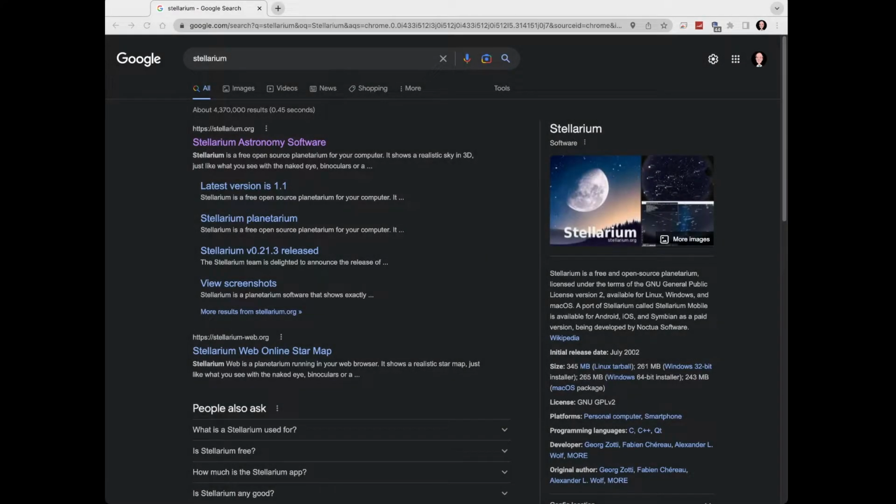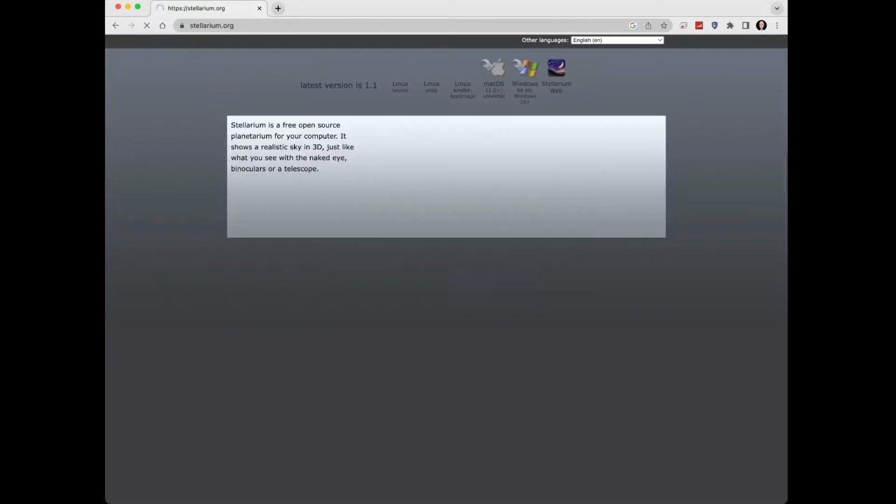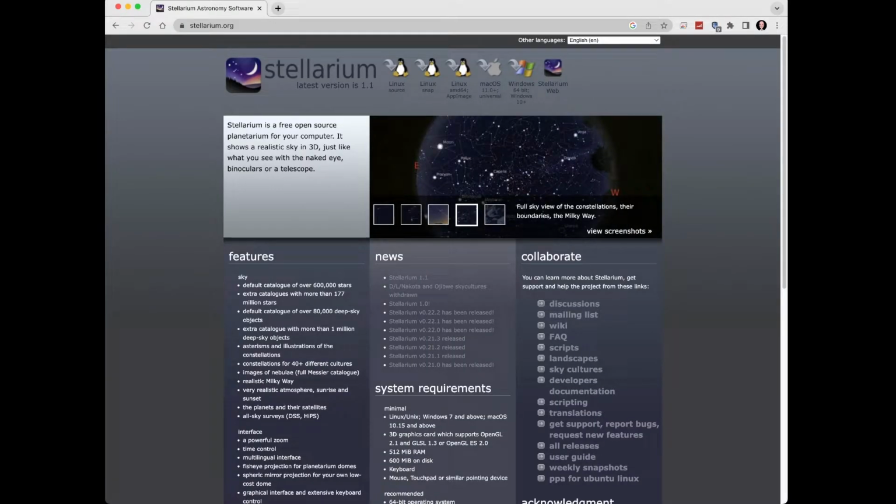So let's dive right into it. The first thing that we're going to do is go to Google Chrome, which is what I use, and simply type in Stellarium. The first hit is going to be Stellarium Astronomy Software, and that's what we want. So let's go ahead and click on that, and that'll take you to this page.